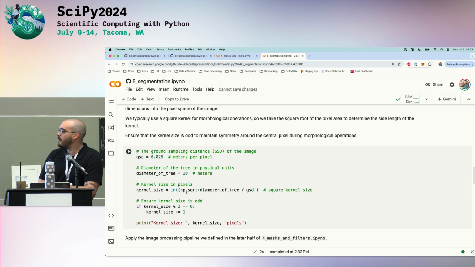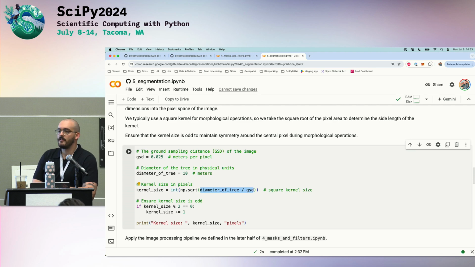We know the diameter of the tree, and we know that we want to make the kernel size a square. So I take the diameter of the tree, square root, and to turn the tree from meters to pixels, I divide it by the ground sampling distance. Since it's meters per pixel, that brings it back to pixels. The last thing, which I'm going to gloss over, is that kernel sizes, the sizes that we're going to convolve with, have to be odd numbers. The reason is we use it for symmetry in a scene. It gets a little more complicated, but basically the kernel has to be an odd number. Let's make it odd if it's not already odd.